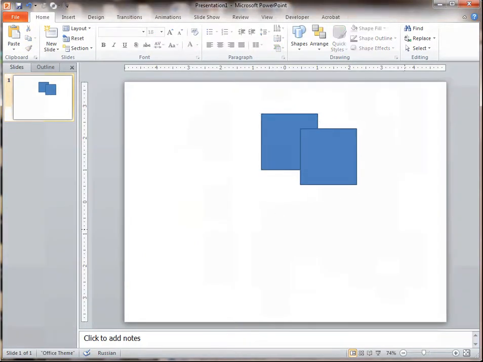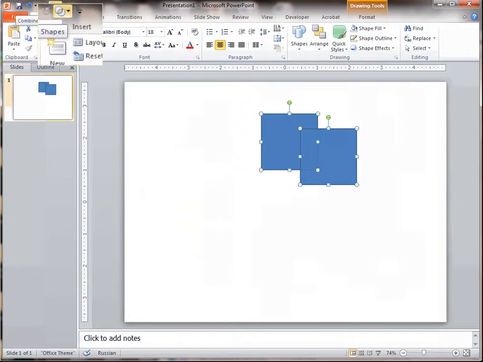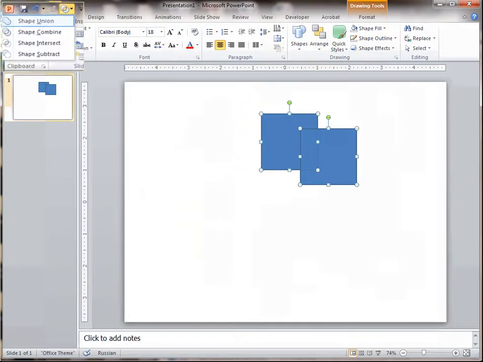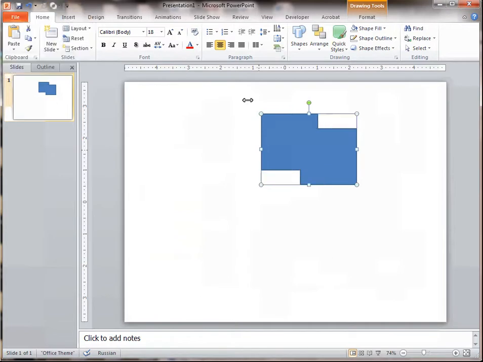So now all you have to do is highlight both shapes. You will see that the icon becomes active. Click on the drop down and use, for example, Shape Union. Something to remember is that if you want to subtract one shape from another, it will subtract the top shape from the one on the bottom.